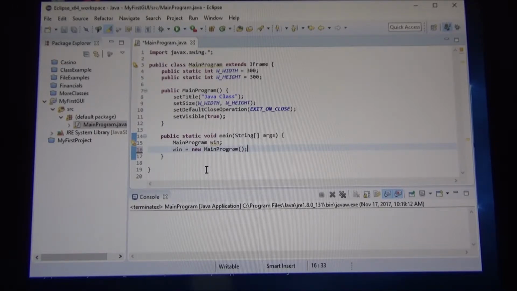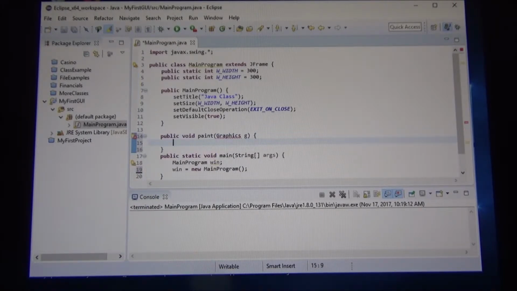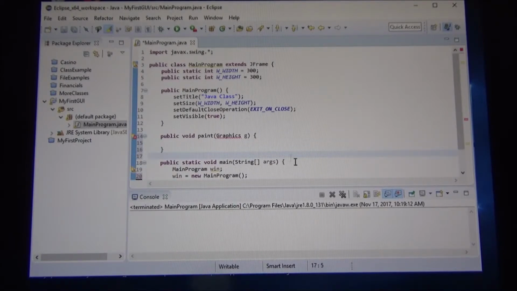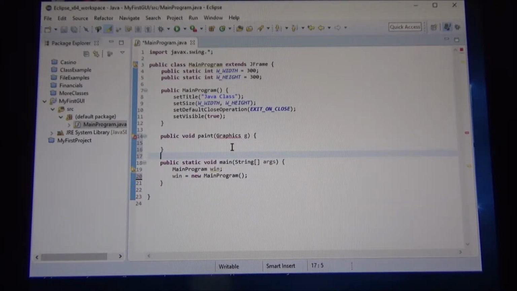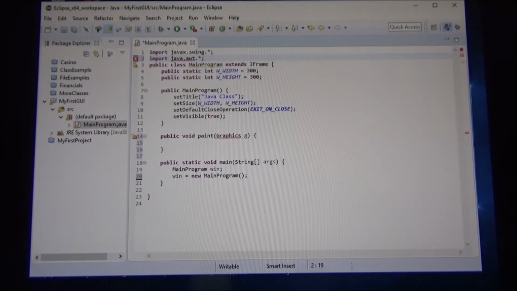However, what do you think will happen if I make my own version of the method paint? Oh, well, first it gave me an error here. What it's saying is I need to import this other library because the class graphics does not exist in the swing library. So I've got to import this other library called java.awt.